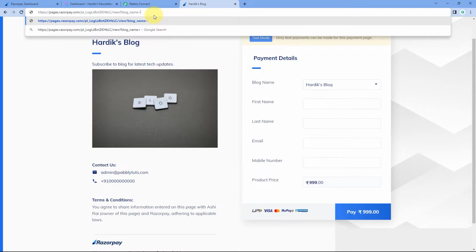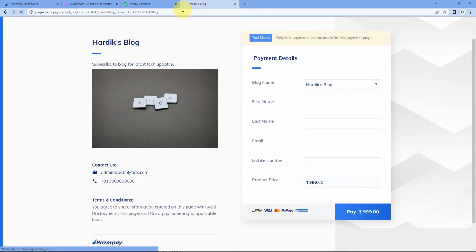Then we are going to add equals to and the exact same product name or blog name of our beehiiv account for which we are collecting the payment, which we have entered in this drop down. We have to basically enter that exact same name over here. So I'm going to enter the same name, Hardik's blog, and then just hit enter over here.